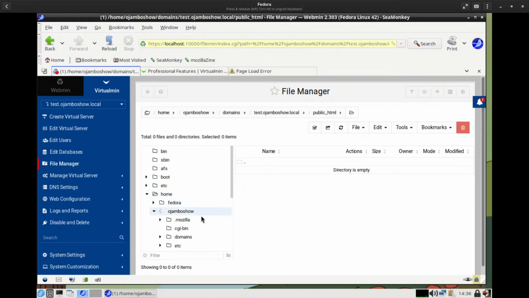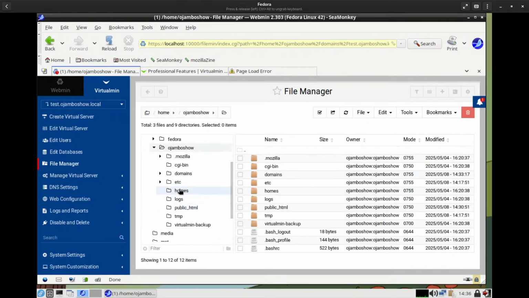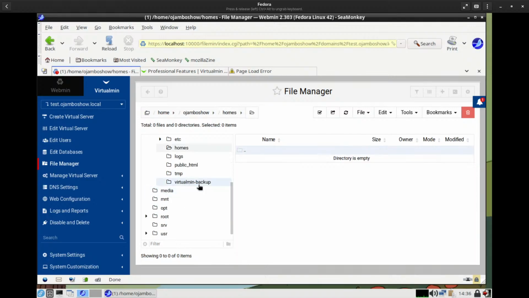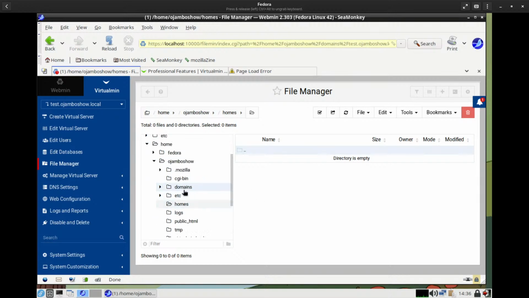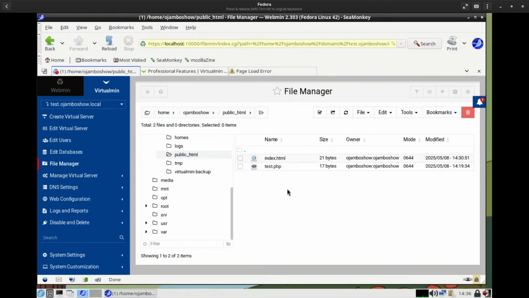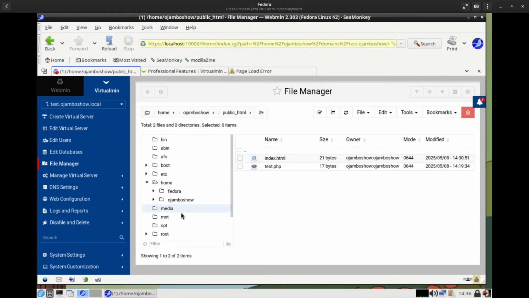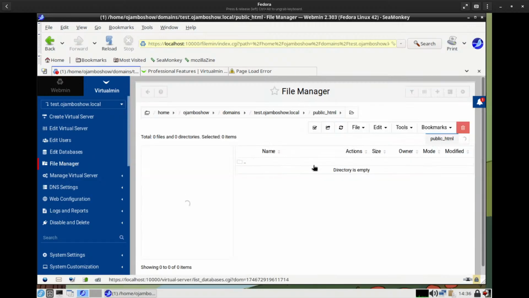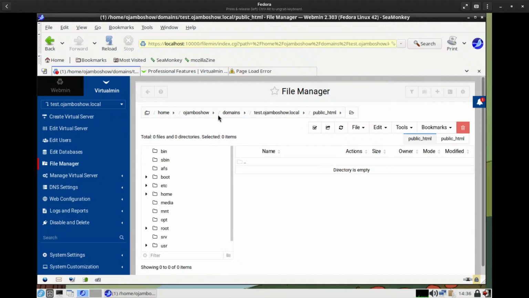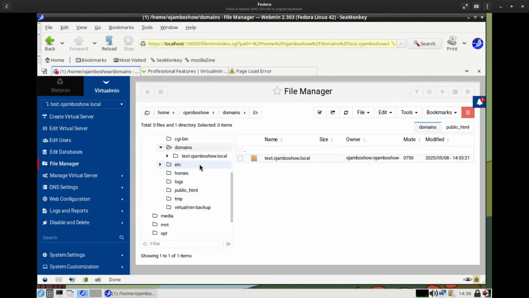You see we go to Ojambo Show, and you see there's going to be homes. There's nothing there. We public HTML. And remember, this is index.html and test. This is for Ojambo Show. I'm running Ojambo Show. Wondering where. I think I forgot. I have to click this again on the home folder. Yeah, here we go. Oh, it's in. It created it on Ojambo Show under domains. I didn't see that. That was my fault. So Ojambo Show, and then you see domains here, and then the test dot.